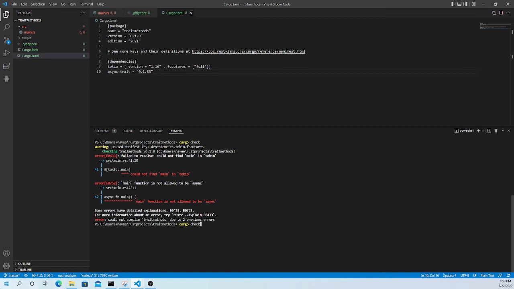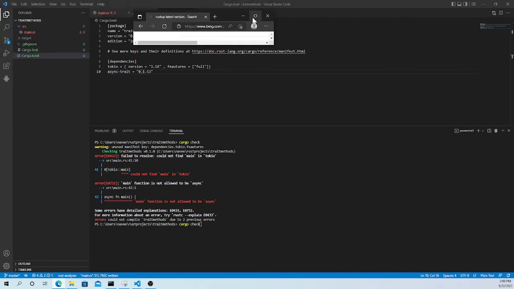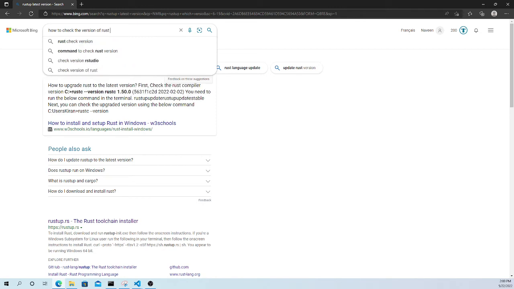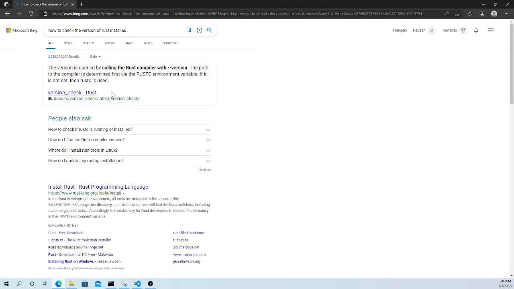Check. I'm checking what the version of Rust is. Rustup, which version? I'm just checking what version I have installed. Let's bring this here. How to check the version of Rust installed? Oh, it will be a rustc version.